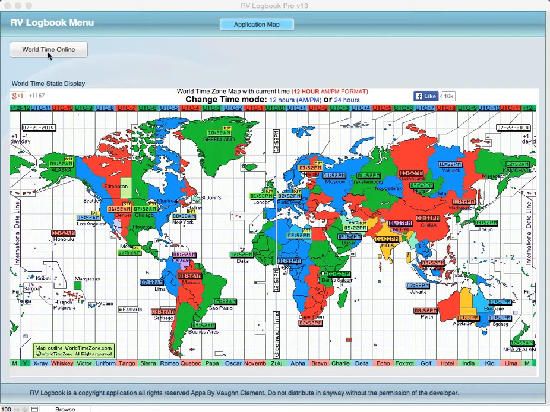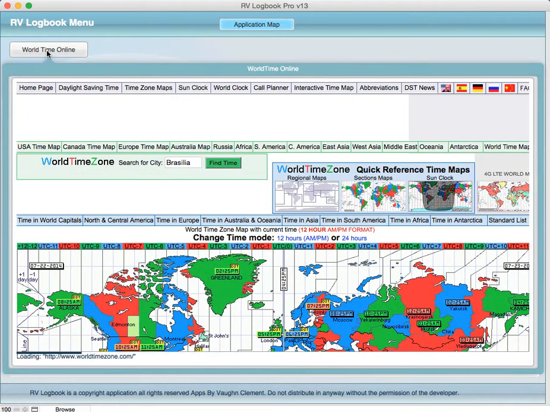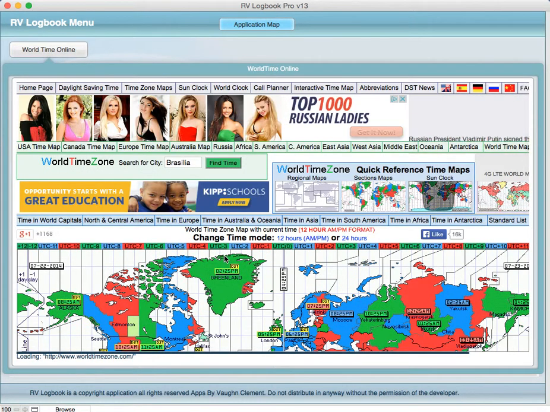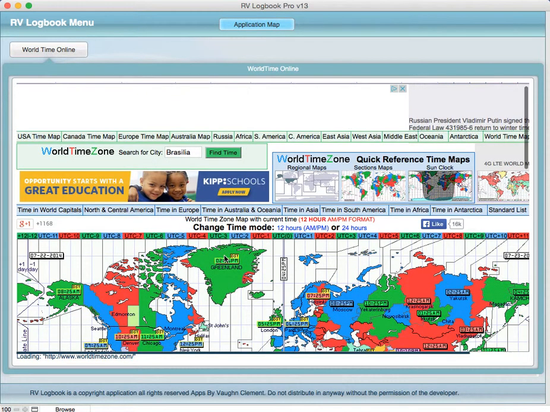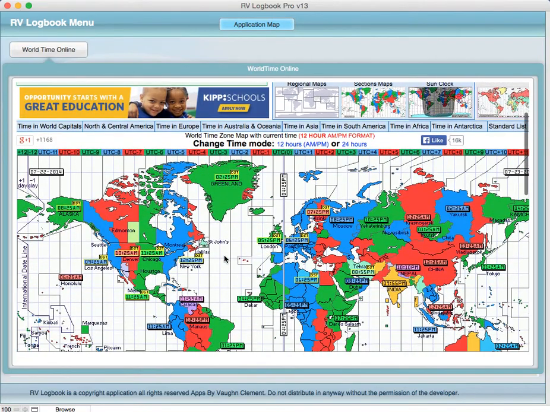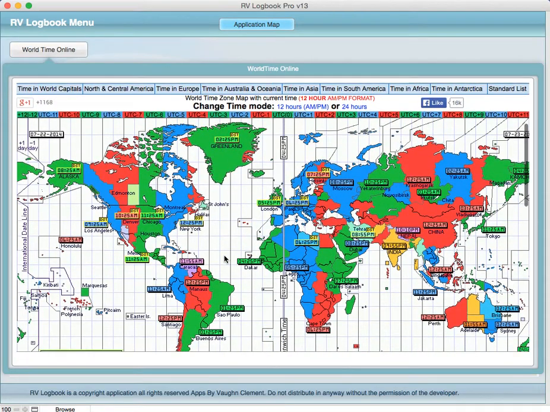But what you can do is click on or tap this button up at the top of the screen, and what it'll do is bring up a live version of the website. The static one is for if you don't have a web connection, you can get the difference in hours across the world. And this one, you'll be able to see all the world times and the actual current time in all the areas. Now, for example, I'm in Mountain Time.